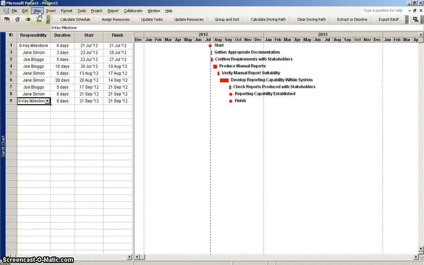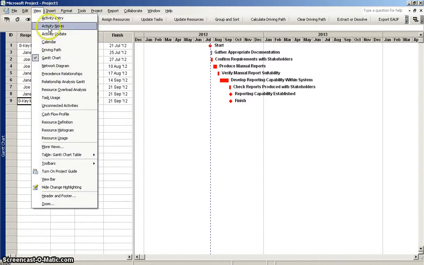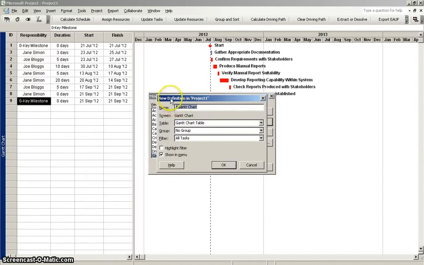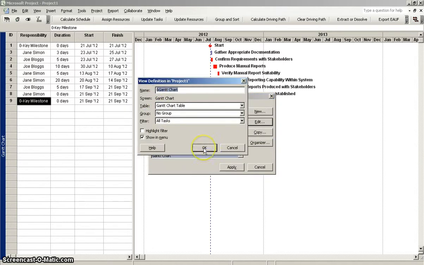So let's start to dissect how views work. I'm going to click on View, and rather than click the view itself, I'm going to select More Views. And you can see the view that's automatically selected is the one that I'm in. I'm going to edit this view. And this starts to show me some of the parameters in the view definition. So I've got a name, it's got a screen, a table that it draws the information from. It's got a group, which this one actually doesn't use a group right now, and we need to change that. And it also has a filter.